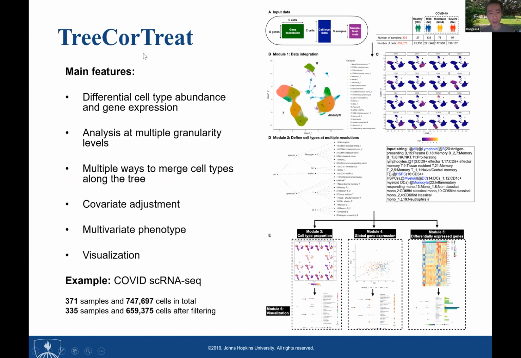And TrickleTree actually is an open source R software package, so you can download it and try it yourself. And this slide summarizes the main pipeline of TrickleTree. So first, we require you to provide some input data. The input data for TrickleTree consists of a gene expression matrix that contains expression values for each gene in each cell. And then you also need to provide a cell level metadata, okay? And then you also need to provide a sample level metadata.